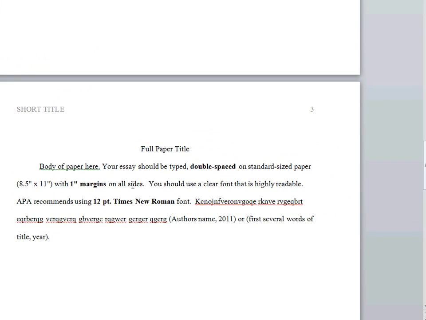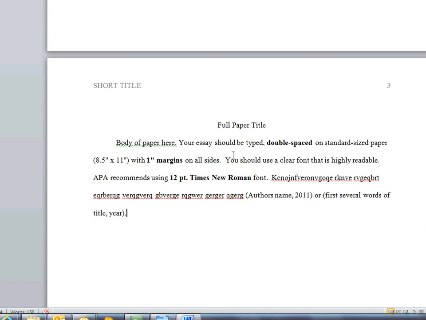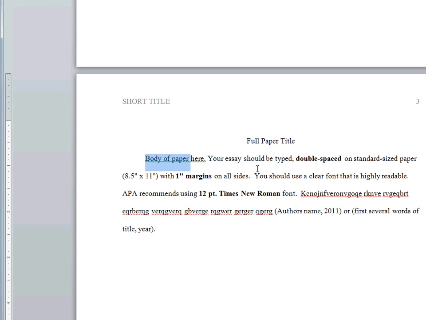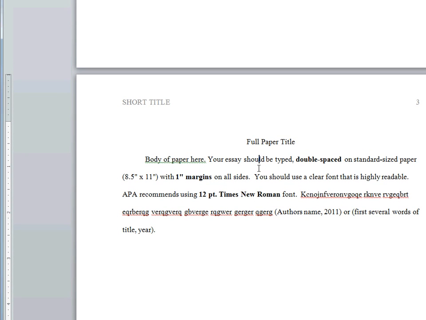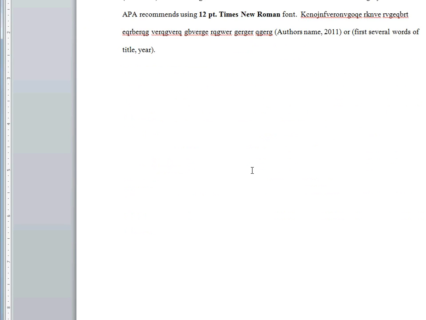Alright, now one other thing about the body of your paper. If your instructor has said they want you to write a 3 to 5 page paper, it's 3 to 5 pages within the body of your paper. So you typically don't include the title page and the reference page and the abstract. It's just the body of the paper that is 3 to 5 pages.